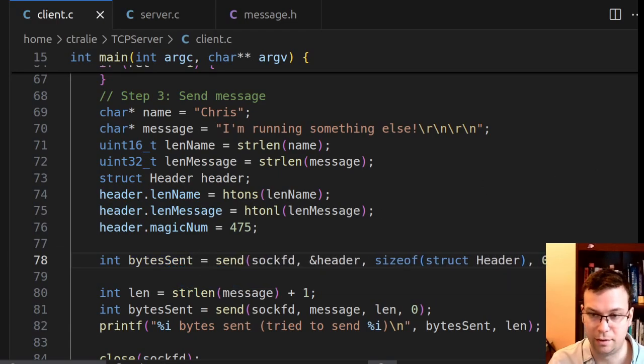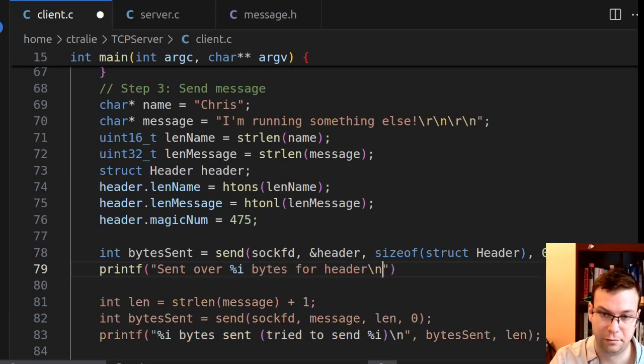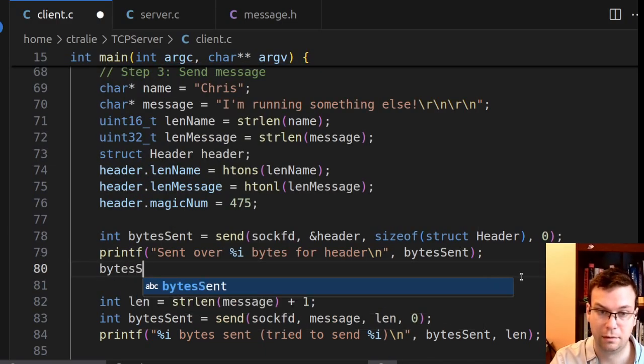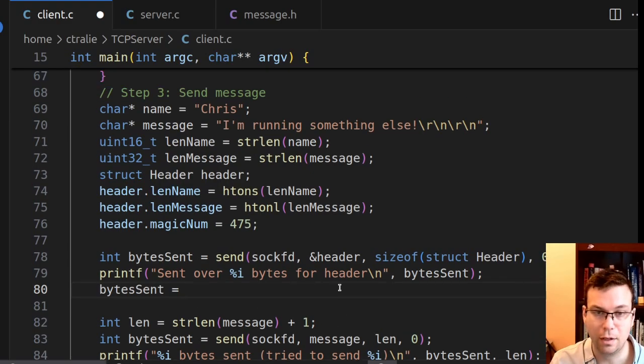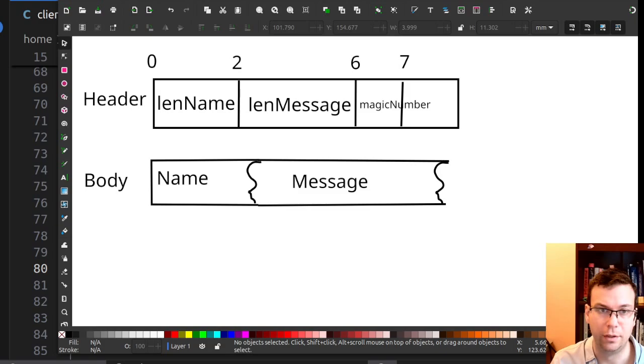So let me just check that. I said for header, sent over blah bytes for header. Let's make sure that that was actually 7. Then I can go ahead and send over the name, because that's the next thing I'm expecting in my little protocol here in the body of the message.